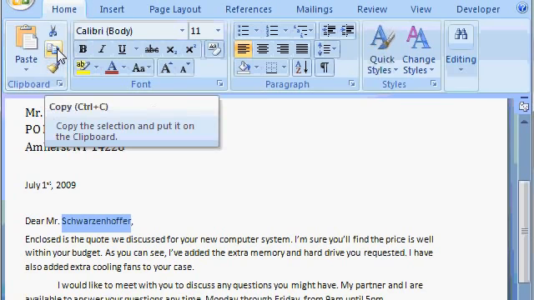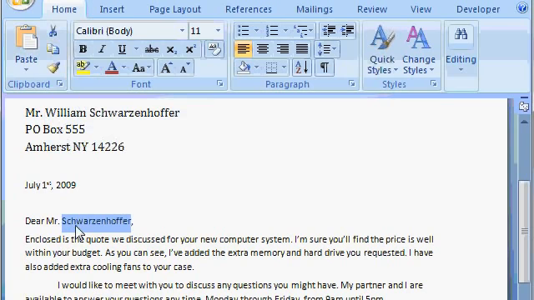Now when you click on the Copy button, nothing appears to happen. But what really happened in the background was the word Schwarzenhofer was copied to something called the clipboard. What's the clipboard? Well, the clipboard is a little magical happy place somewhere in the computer's memory that stores information for you. You can copy things to the clipboard and then paste them into different sections of your document. For example, I just copied Schwarzenhofer to the clipboard.